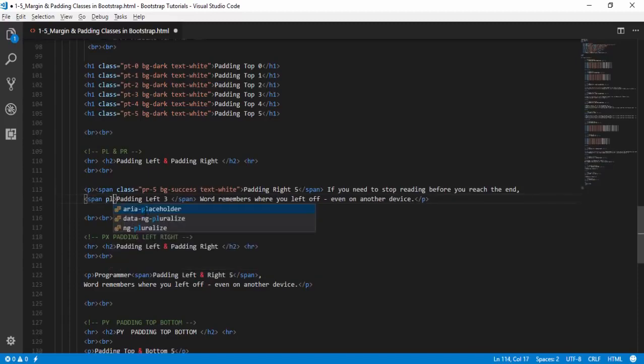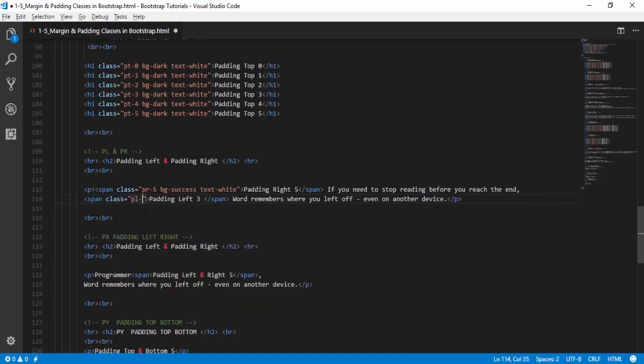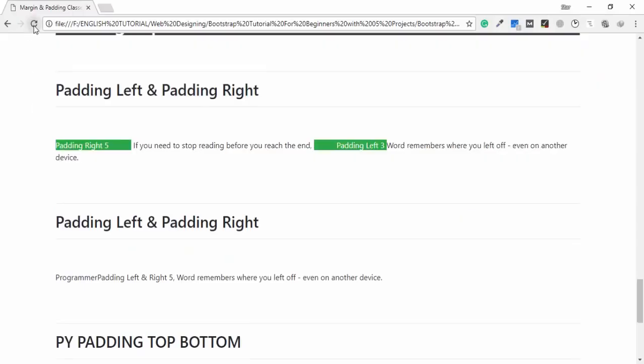I use PL, class PL5 bg-success text-white, save, and then open the browser, refresh the page. Right, padding right, padding left.